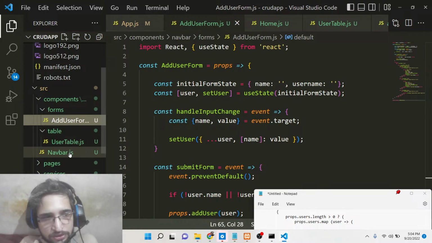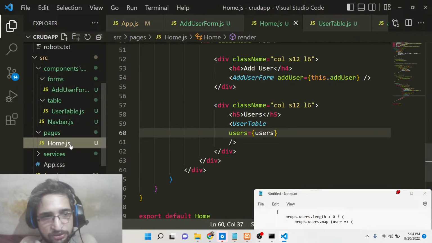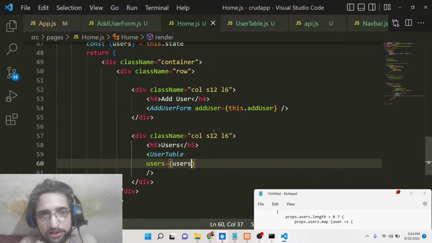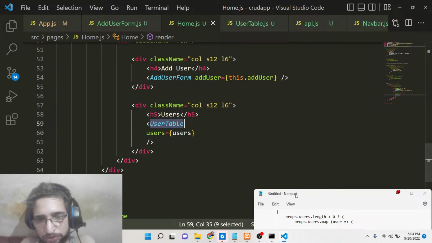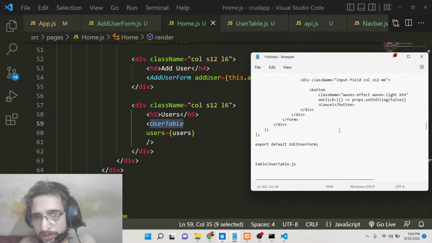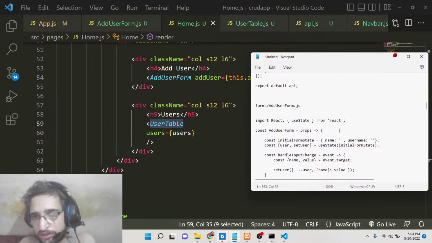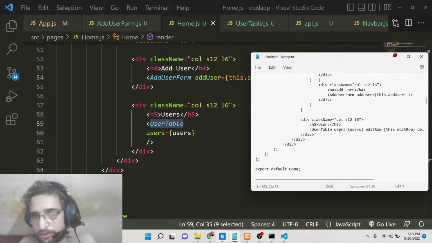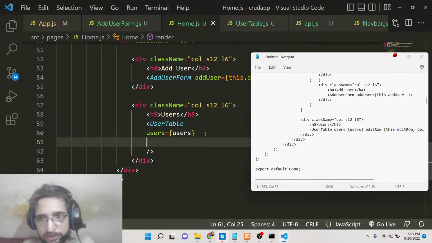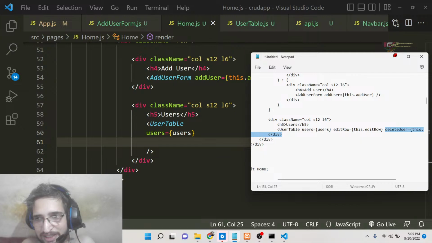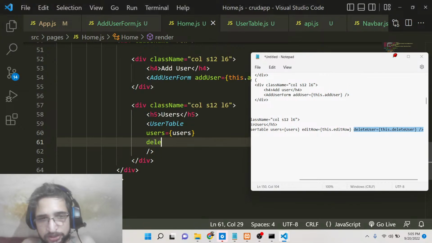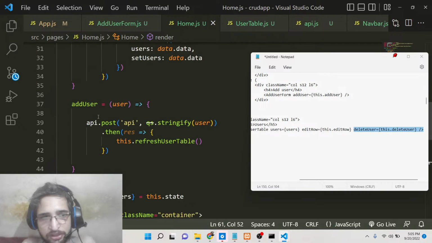sorry, not here, inside your pages, home's method. In order to delete this user table, we haven't passed the method, but we need to pass this method here. To pass this method, it's very easy. We need to pass this method, which is equal to delete user, as a property. This is equal to an object which is delete user. That's it. Now we need to define this delete user.